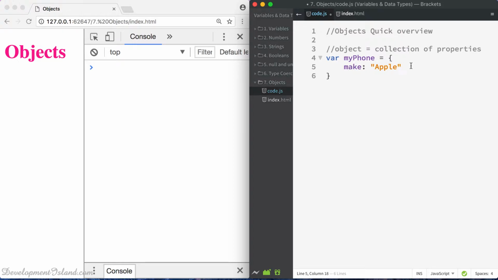Now let's add another property. So you need a comma. Let's go for the model, for example iPhone 7. And then comma, another property, the warranty: 12 for 12 months. That's a string, and then we've got a number. And let's add a final one, the color, and let's go for gold. You can use the American spelling or the UK spelling as you like. All right, so now we've got an object.